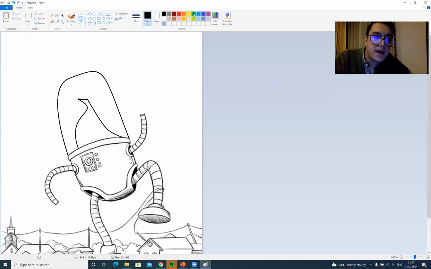Okay, and what else? We can start coloring using the bucket. Oh, before we color, he maybe needs some eyes, right? For sure. And put some more. Okay, now let's try to color him. All right, here we go.